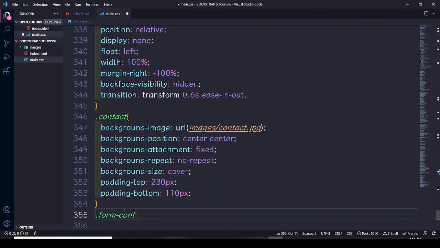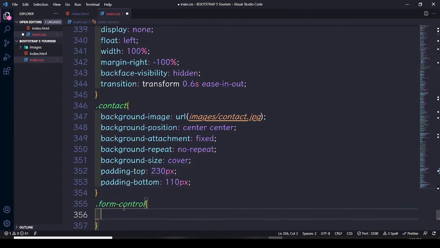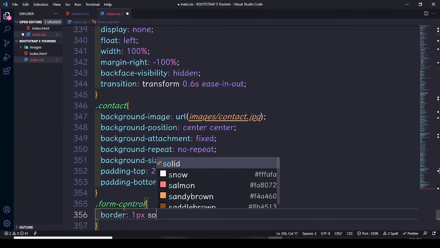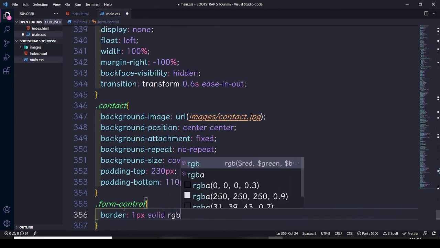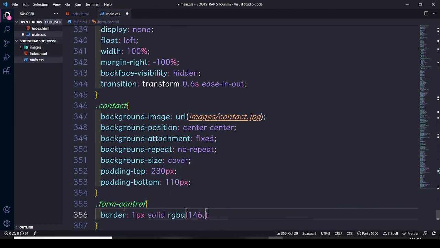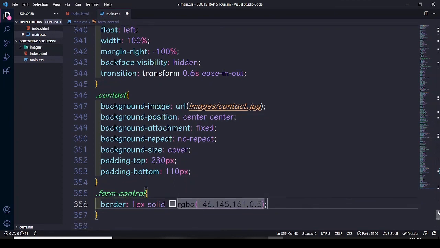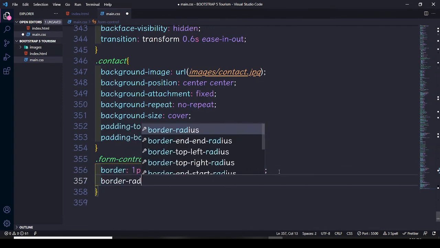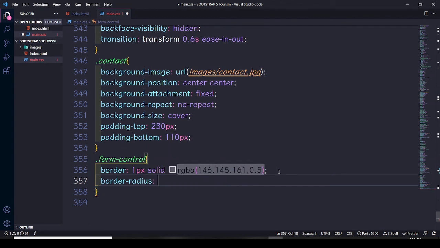Let's go and use the form control here. Border: 1 pixel solid RGBA 146, 145, 161, 0.5. That's all. Border radius, it's gonna be 0.313 rem.